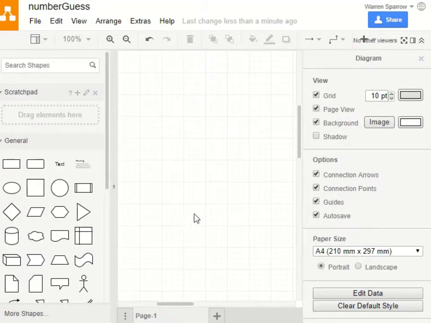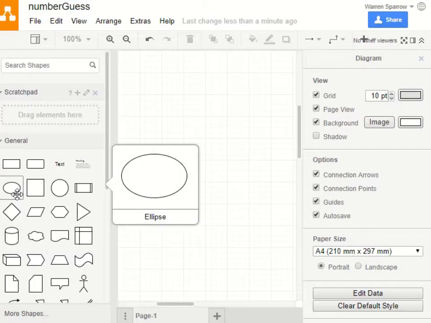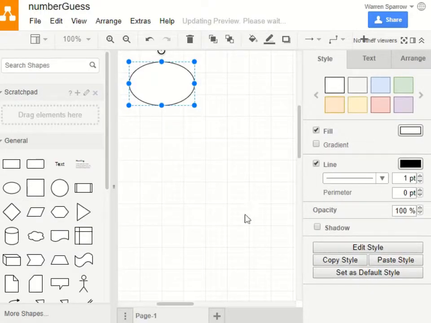All flowcharts need to start with a terminator. So I'm going to choose the ellipse tool, and I'm going to choose a color, although it's completely not necessary at all. And I'm going to write the word start in this.